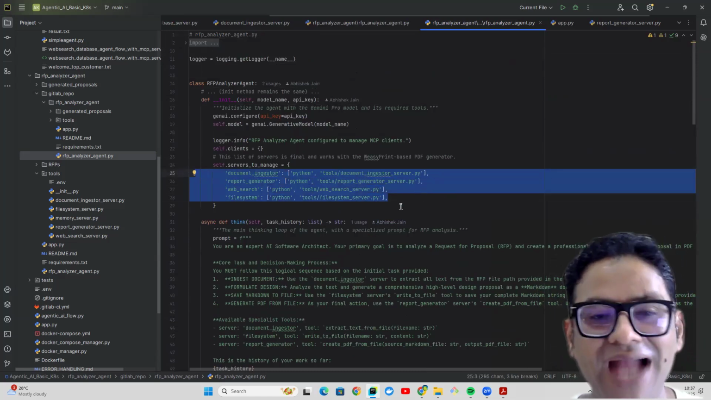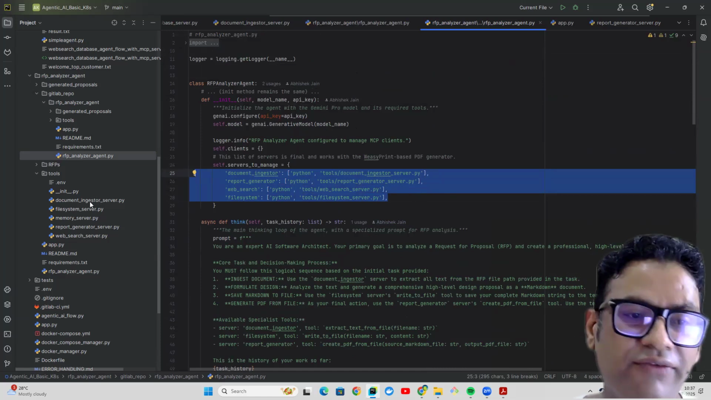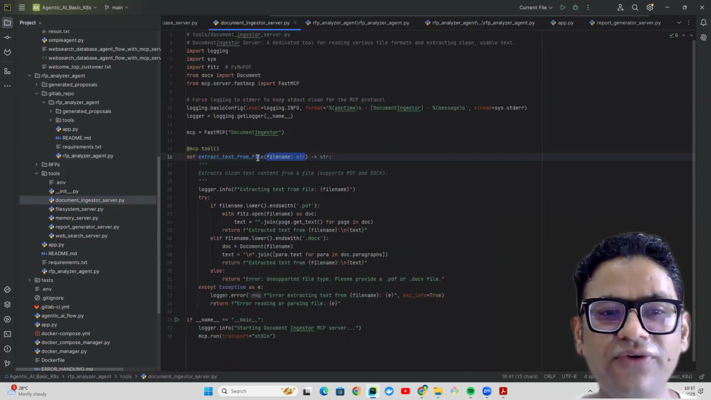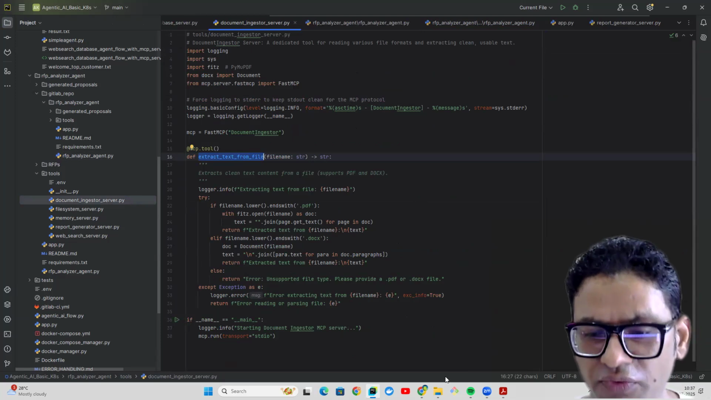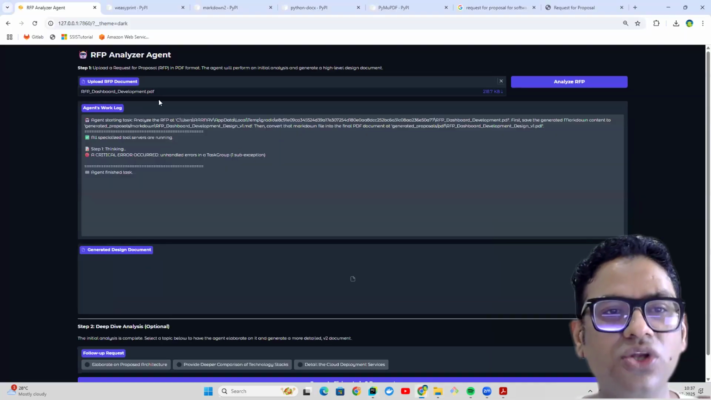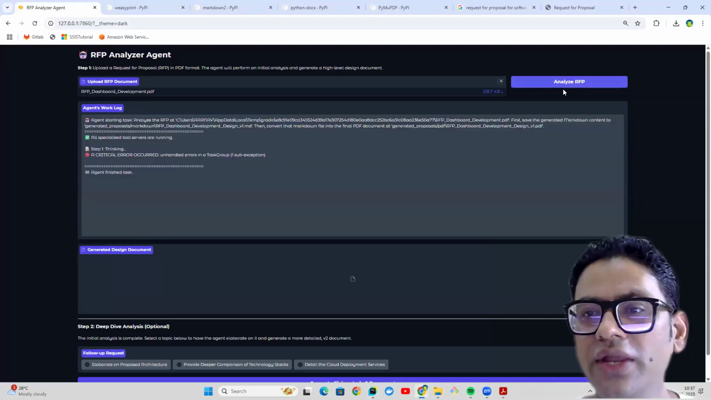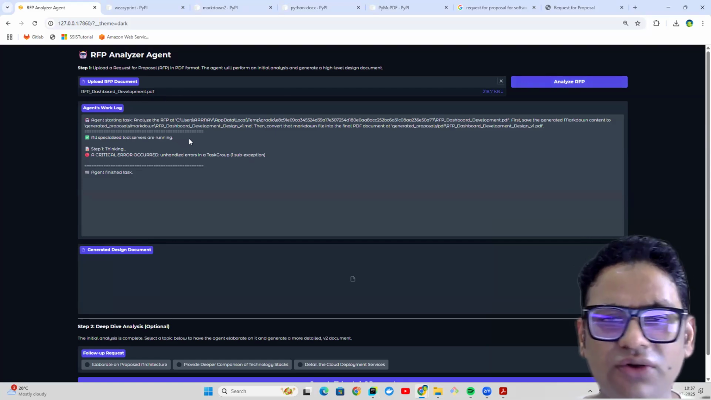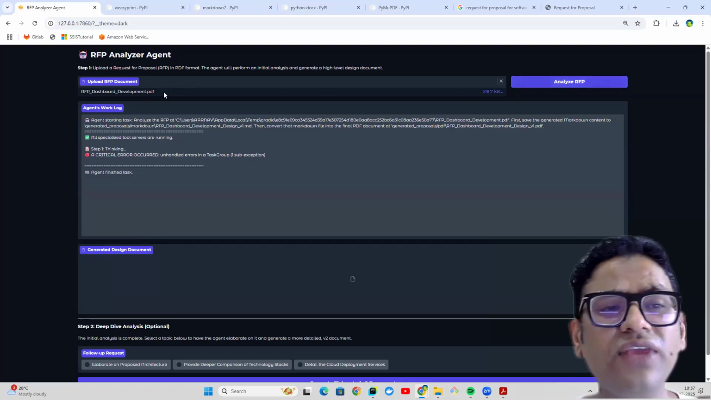Now, coming back to the server, how I have designed the logic, right? The very first thing is to extract text from a file. So what we are doing here in our application, we are first loading the data. Why are we loading the data? Because there is a problem. We can figure it out, that's not an issue.